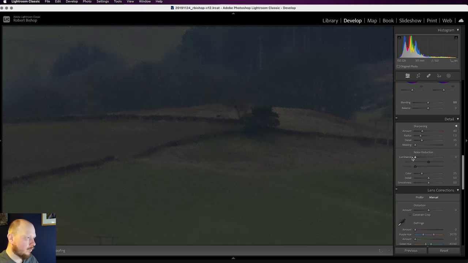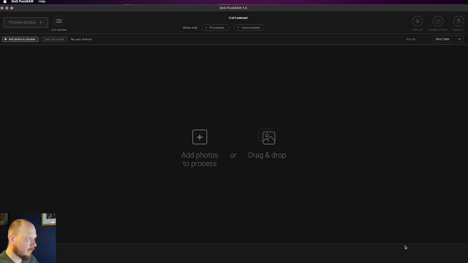So we need to use some powerful software which will analyze the image and work out how to get rid of that noise but retain the maximum sharpness possible. And there are different softwares out there. I like to use DxO Pure Raw. So when we open that software up, we're presented with this interface.